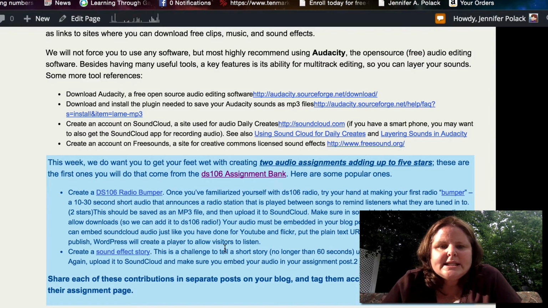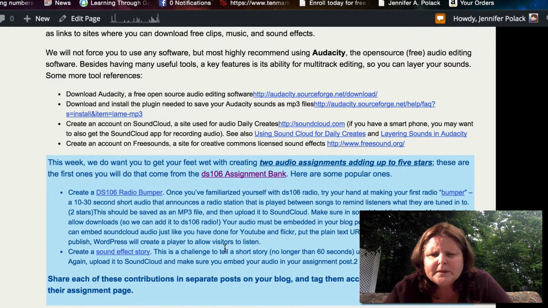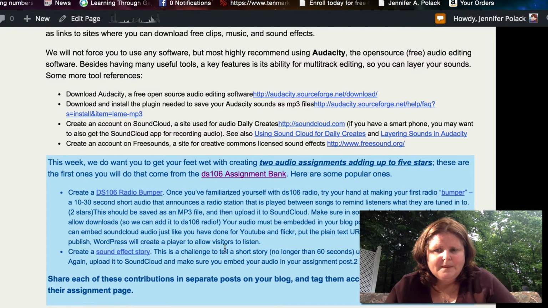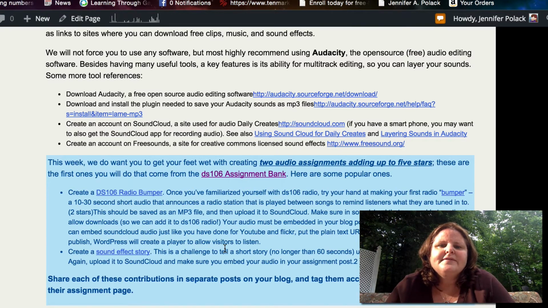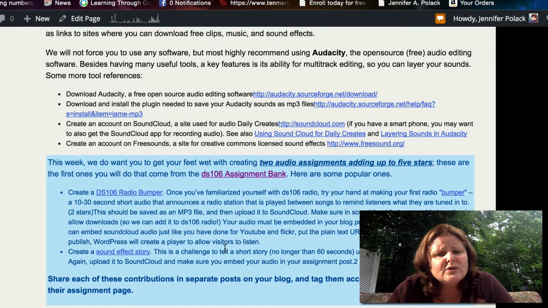There is a ds106 radio station, and a lot of people create the radio bumper for that. That's a common one, and that's 2 stars. Another common one is a sound effect story, but that's a 4.5 star one. You have to do 5 stars altogether. You can pick any of the ones that you want. You just have to make sure that you tag them and categorize them in the correct locations.